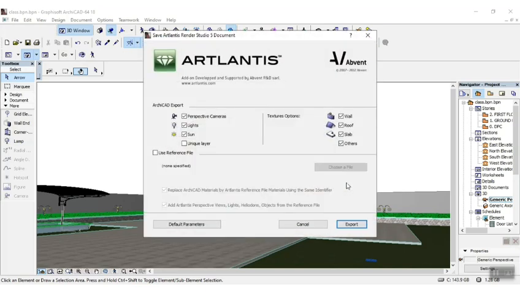Now this Atlantis Studio, you can see it's there, right there. I don't need to touch anything. It exports perspective cameras, lights, sun. I don't need this unique layer. I don't normally take it. Then this textures option, this is the wall, the roof, the slab, and the others. So the only thing you need to do is just export.